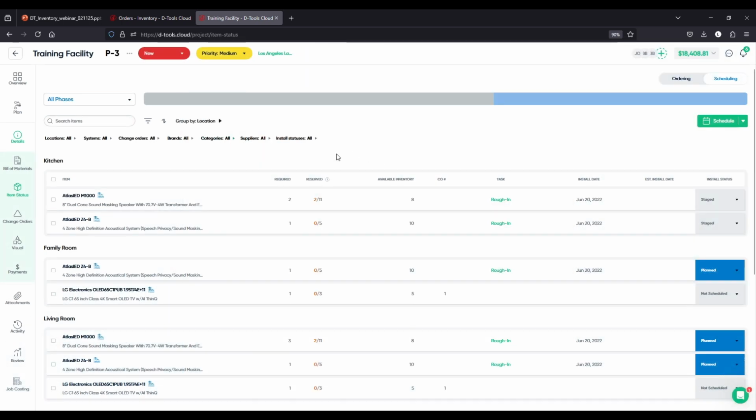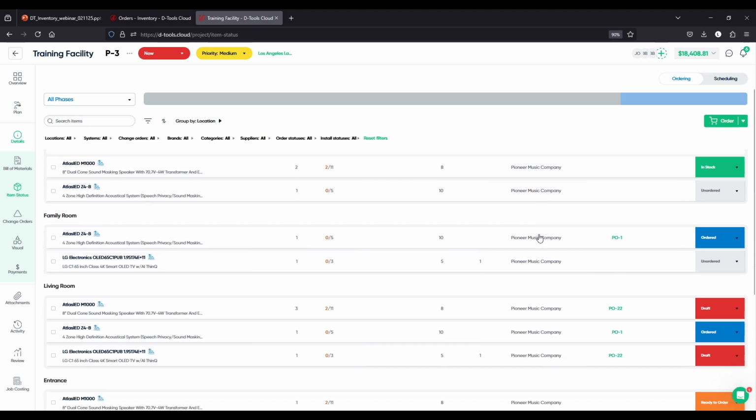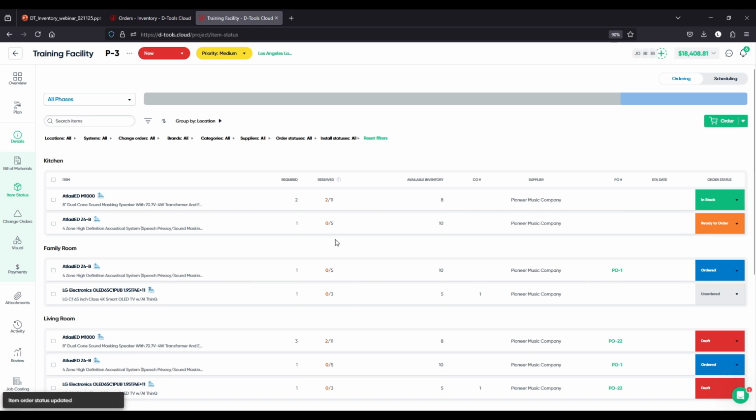Okay, so let's go back to the ordering tab. And on this ordering tab, there is the ready to be ordered flow, or a way to let your procurement or the person doing your ordering know that you're ready for a particular item to be ordered. In this case, I'm going to select this Atlas Z4. It's going to update it.